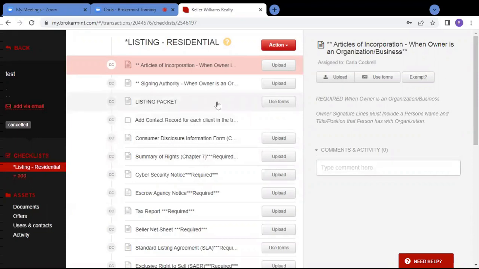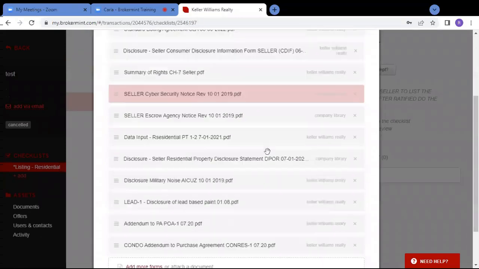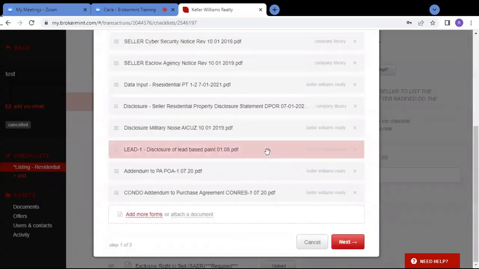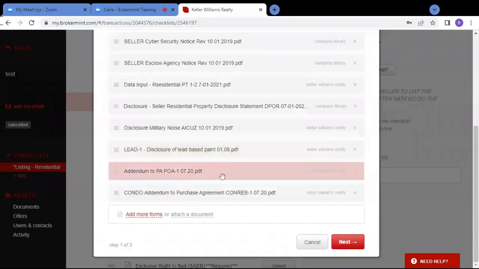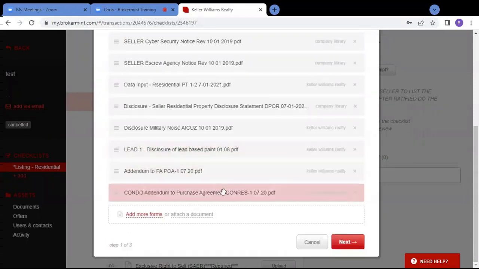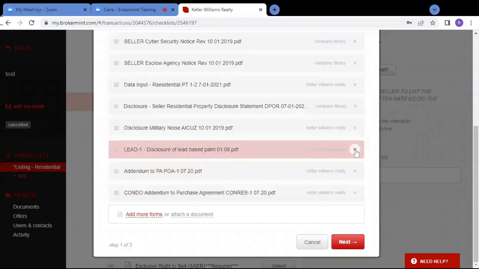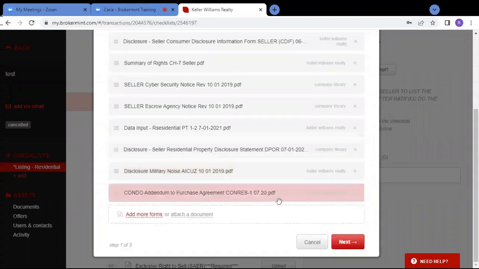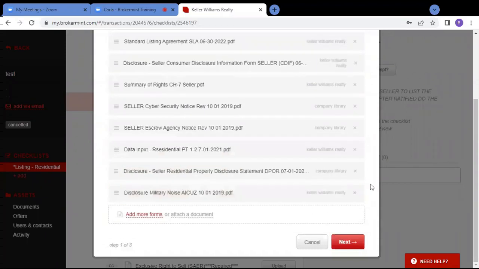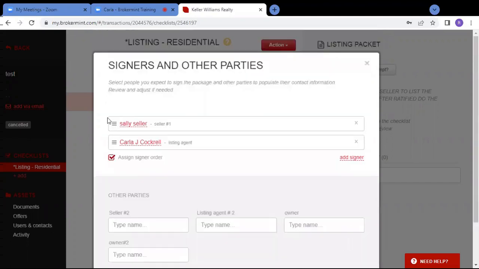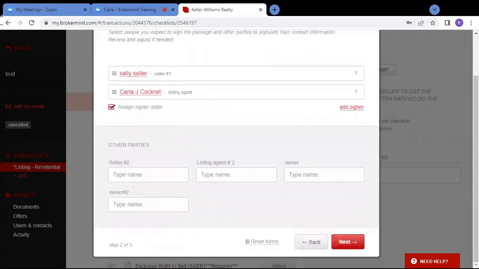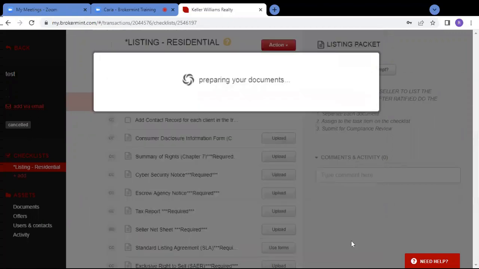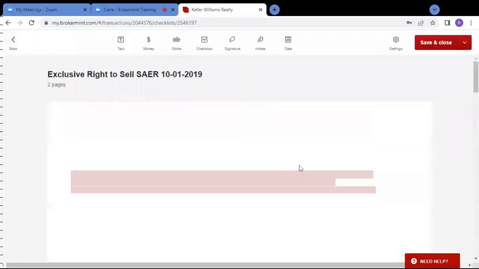Your packets are where you're going to get all your forms. Use forms. Here's all the forms for standard listing. You take out the lead, the POA, or the condo if you do not need them. So if the property does not require a lead, if it does not have a homeowners association, if it does not have a condo, you simply remove those from the packet. And then you would hit next. Verify the people that you already have on there. Next, and then you're into preparing the forms.